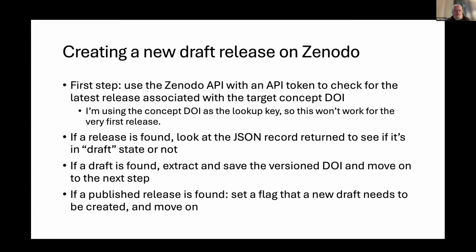So in that step, if it finds that a release already exists and it's already in a draft state, just extract that DOI. Otherwise, create a release and grab the DOI out of it. And then we have to keep track of whether we were successful in immediately creating a new draft, or if we just reused an existing draft that was already available to us.